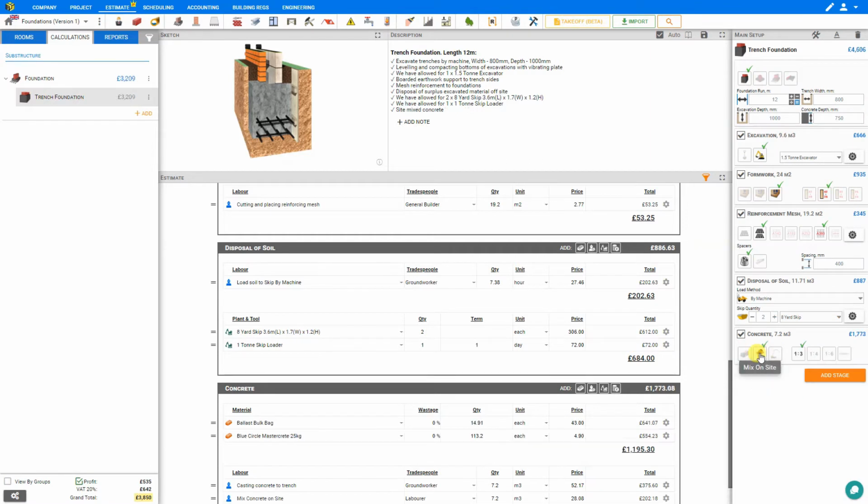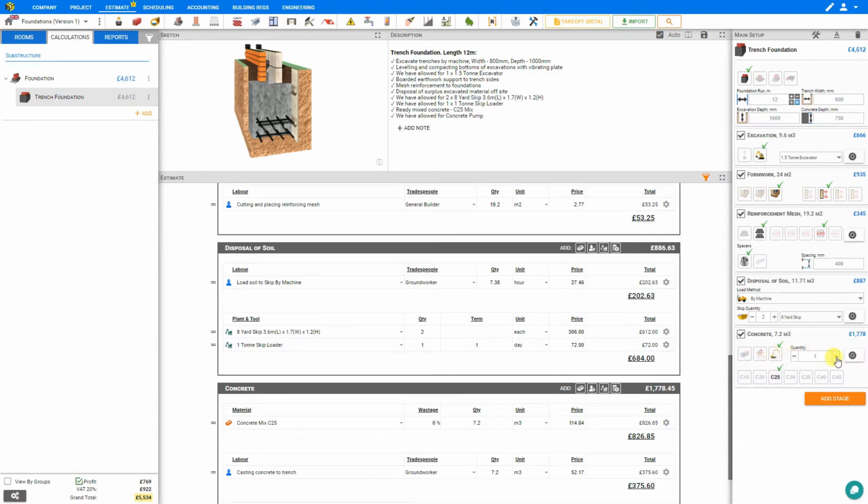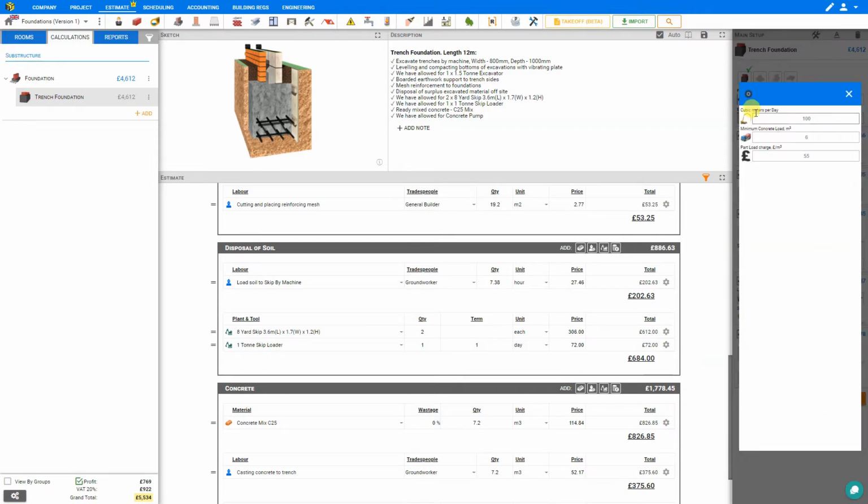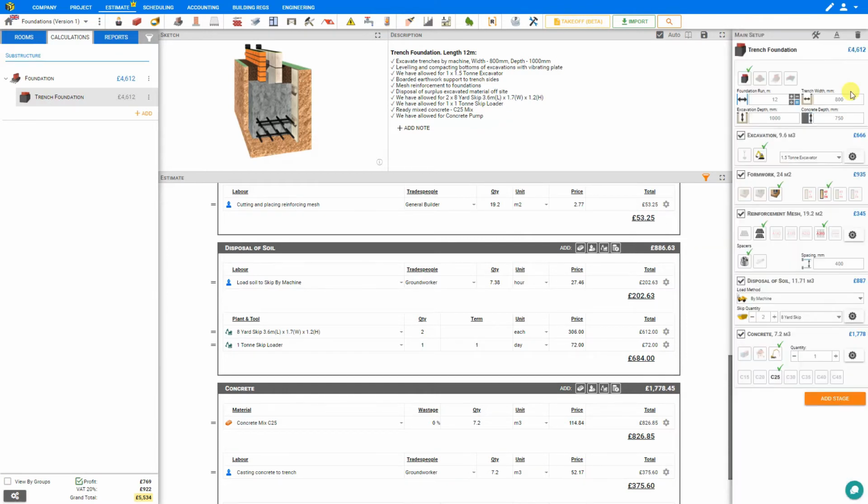If we were to choose mix on site, then we can select the ratio of mix, either 1 to 3, 1 to 4, 1 to 6, or a custom mix. And here we can input the ratio of cement to ballast. And if we choose a concrete pump, we can select how many pumps will be required. Under the cog settings, we can adjust the productivity in cubic meters per day, the minimum concrete load, and the part load charge. And as well, we can select our concrete mix. And again, C25 should suffice.